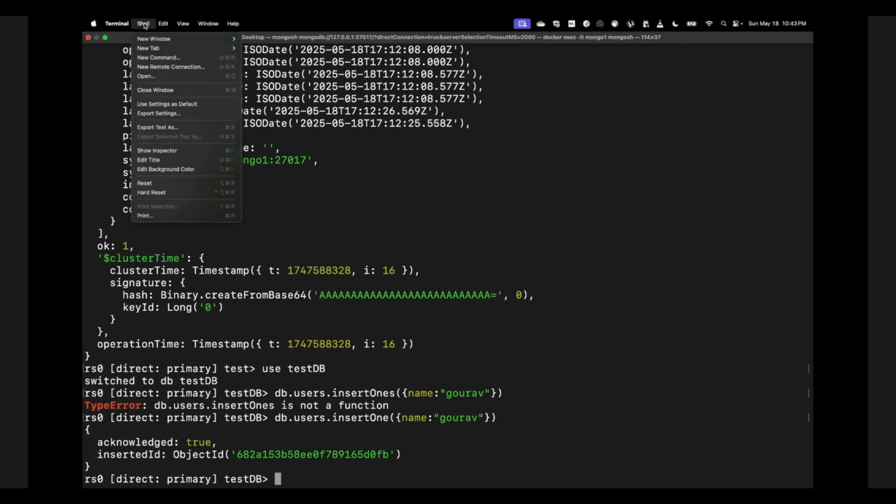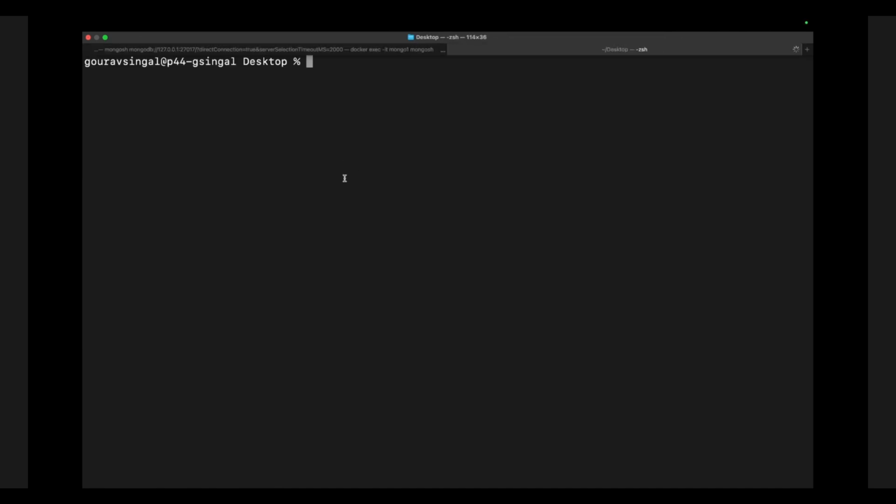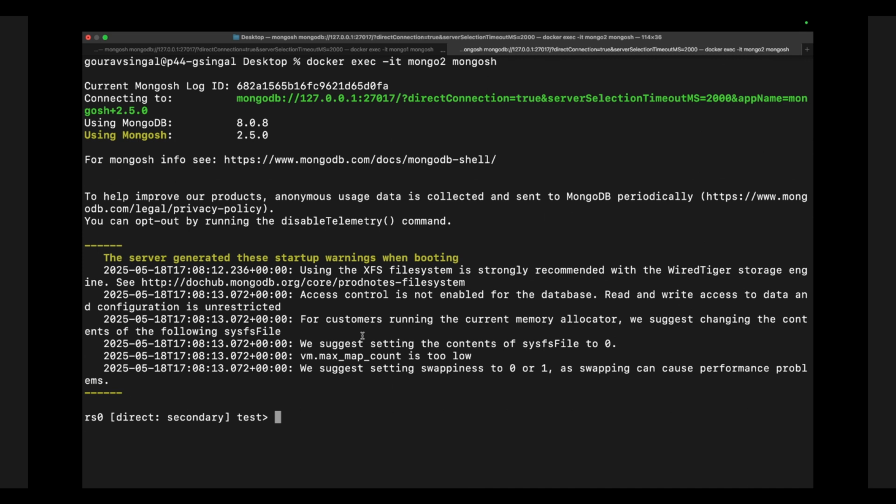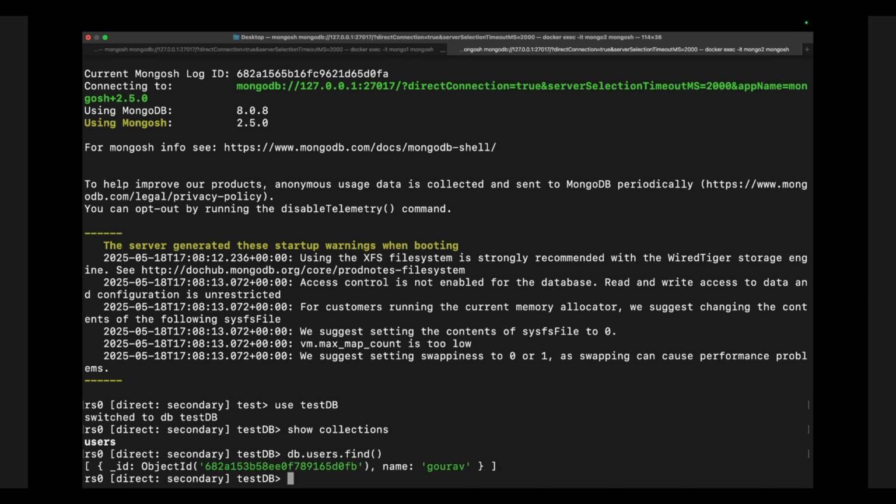So now let's move to the new tab and try to log in to the second container. So we are in the secondary container, and now let's move to the testdb. Now show collections. So there is a users collection. So db.users.find. As you can see, the data is there.